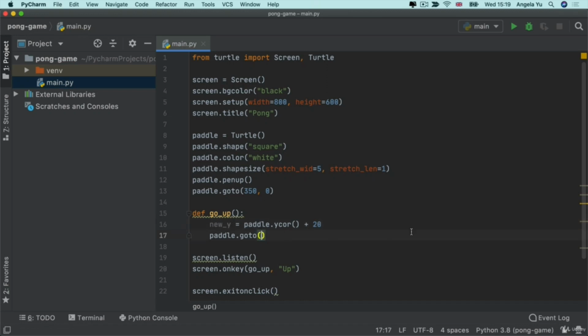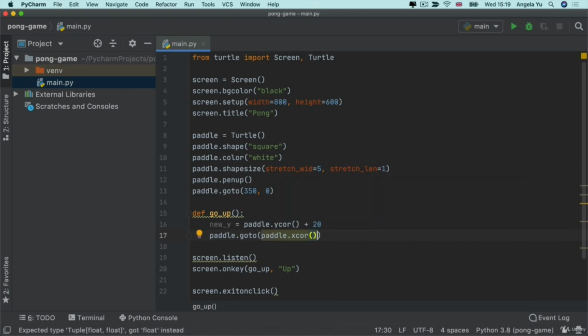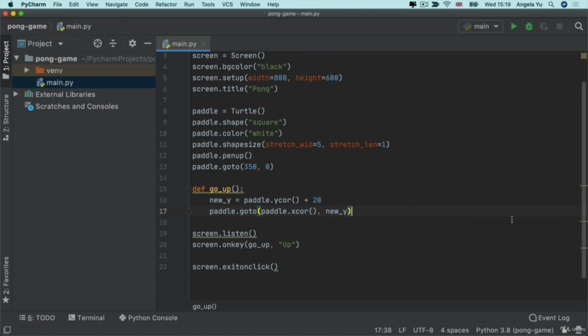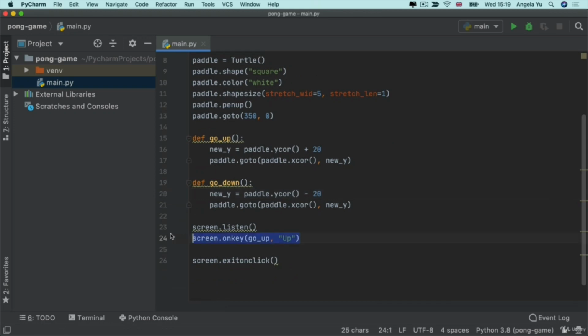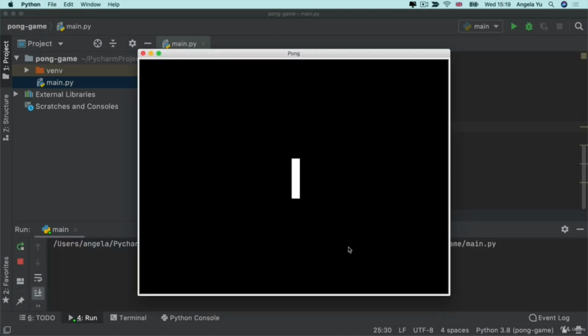Now we can tell the paddle to go to its current paddle.xcore. So we're not changing that, and then to go to the new Y position. Now this go up function is going to be called whenever the up key is detected. And if we copy this and we make a similar version of this function, which is called go down, we can subtract 20 instead. So now we can copy this line and make it call go down when the down arrow key is detected.